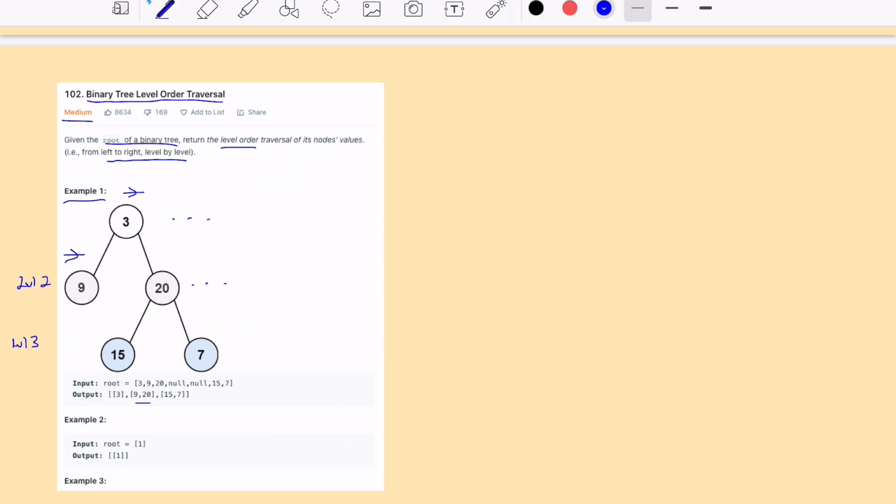So although there's no subtrees for the node at 9, we can see that there are values at level 3 for the subtrees of node 20, which is 15 and 7. So we have to include the children of 20, which is 15 and 7, and return them in another array, since it's another level.